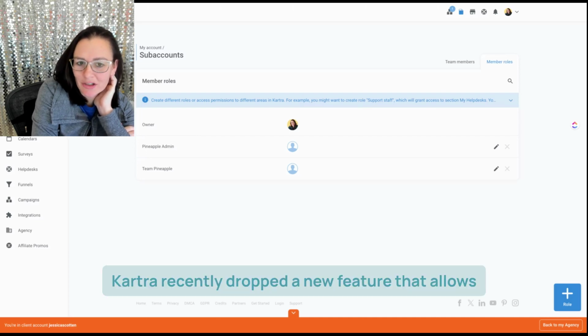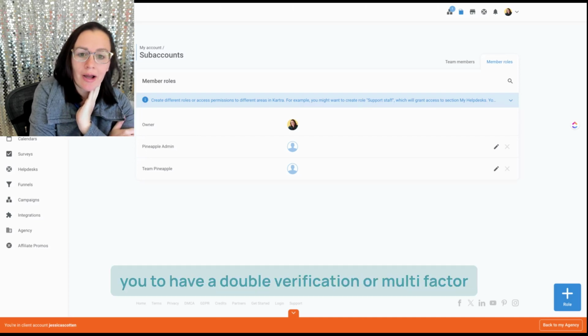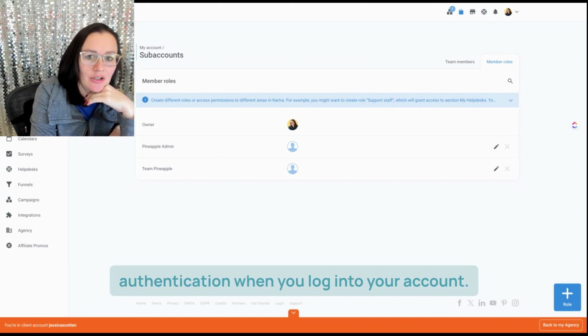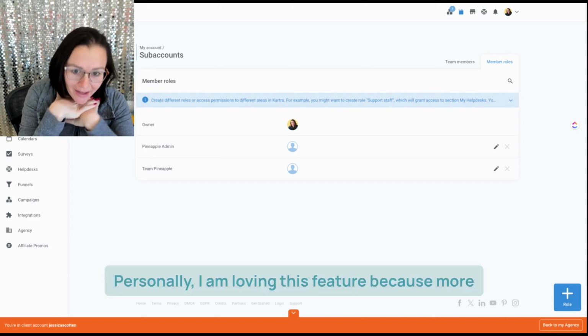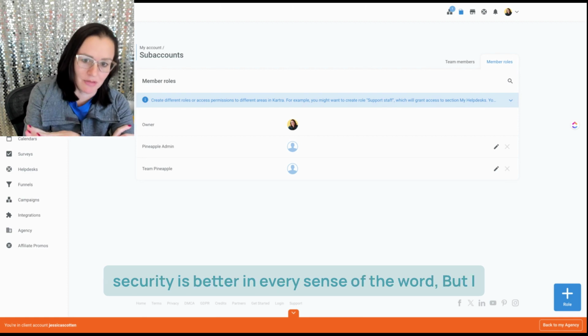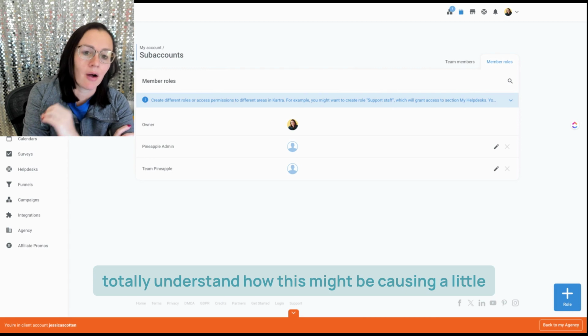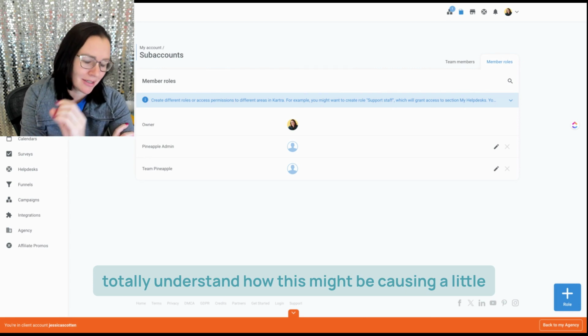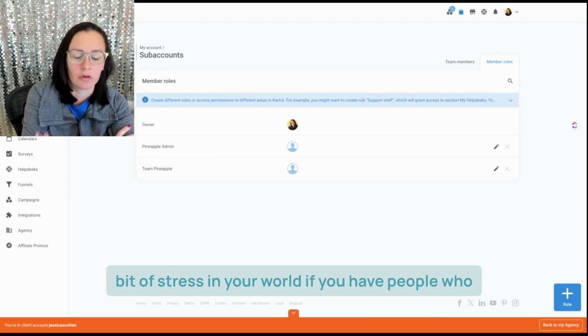Kartra recently dropped a new feature that allows you to have a double verification or multi-factor authentication when you log into your account. Personally, I am loving this feature because more security is better in every sense of the word. But I totally understand how this might be causing a little bit of stress in your world.